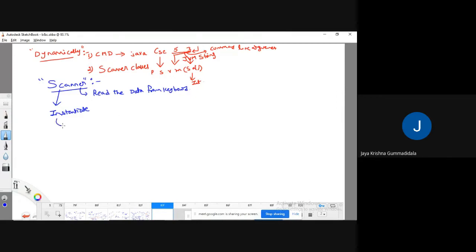How to instantiate? By creating memory. How are we going to create memory? You can do that by creating an object. Scanner, some reference object, I am calling it sc, and through the keyword new to allocate memory, to instantiate, followed by Scanner. So this syntax represents instantiation of a Scanner class, and here it takes a parameter, System.in.